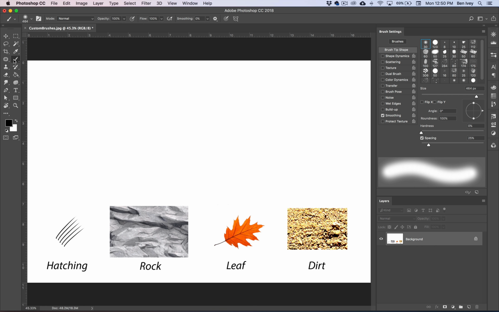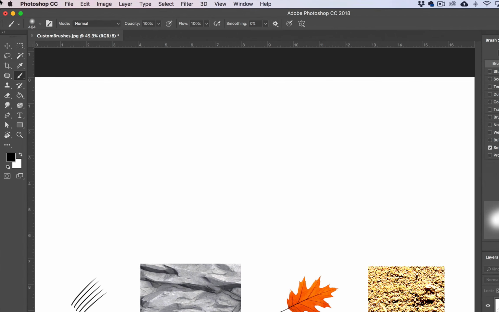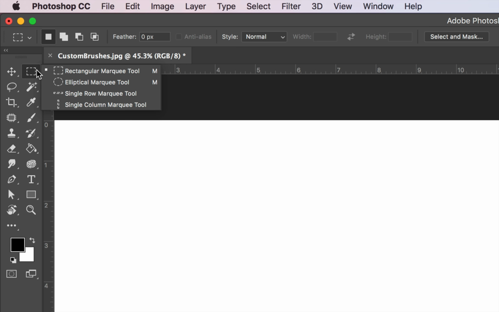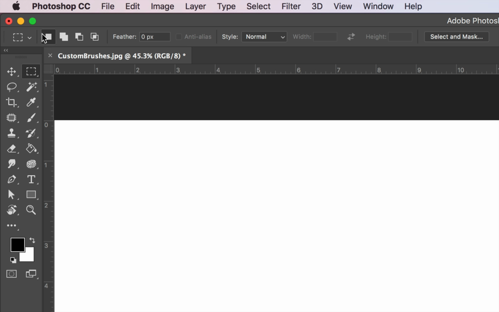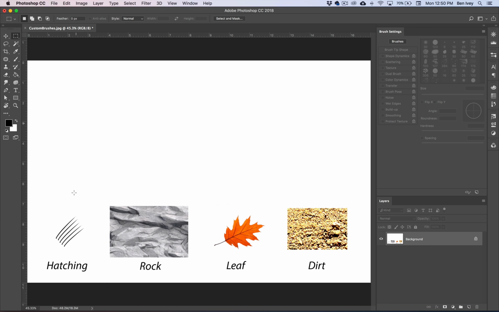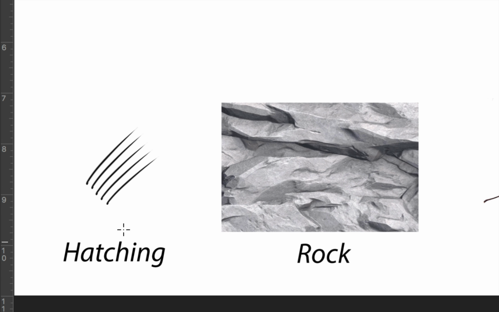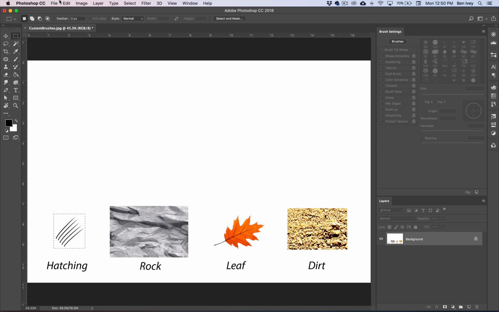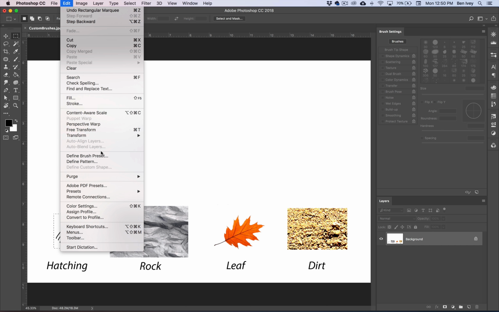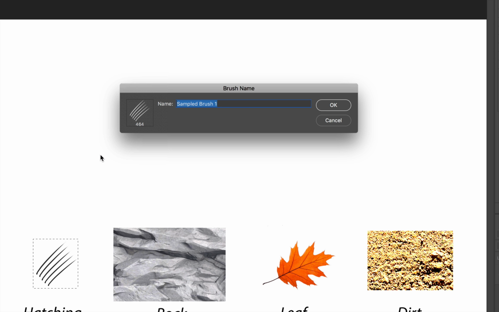The first thing we want to do to define a brush is to select the area of pixels we want to use as our base image. So to select pixels, let's use the regular rectangle marquee tool. With this tool, make sure you're working in regular selection mode and your feathering is set to 0 pixels. We're going to make a hatching brush first. So let's click and drag over these hatched areas. And once you have the areas selected, go up to Edit and choose Define Brush Preset.